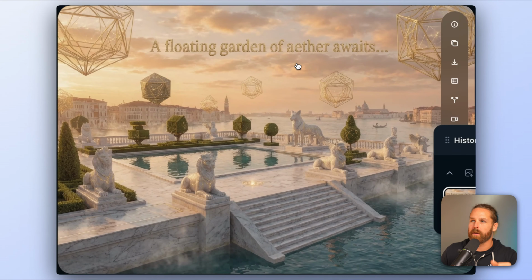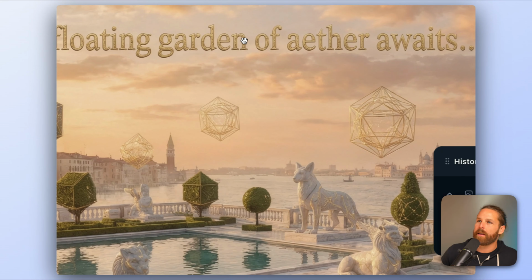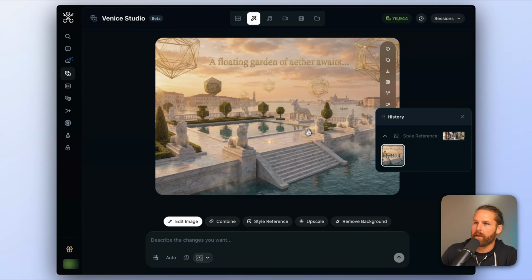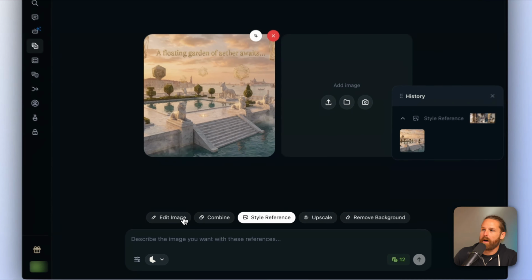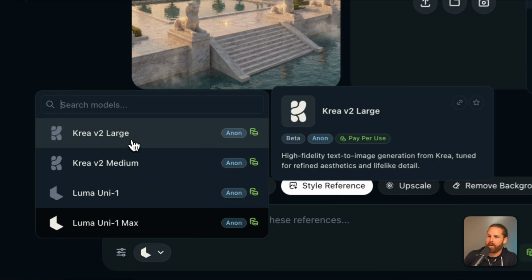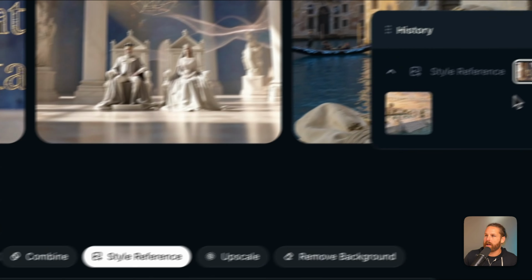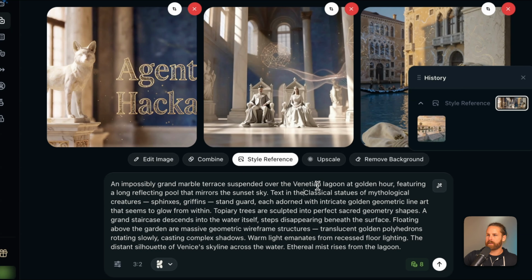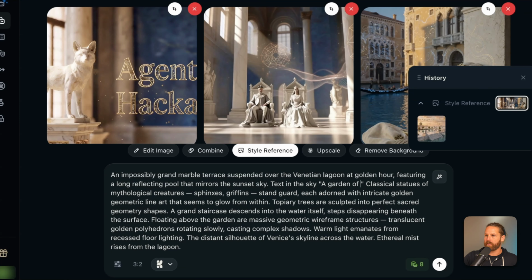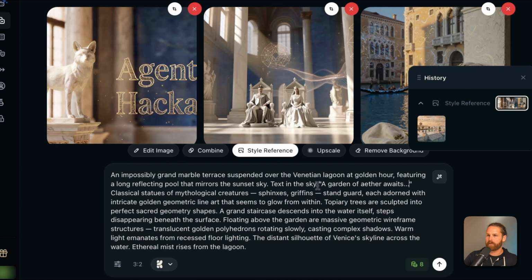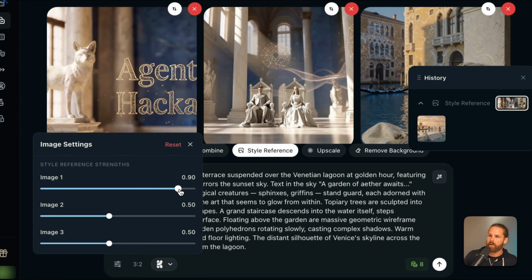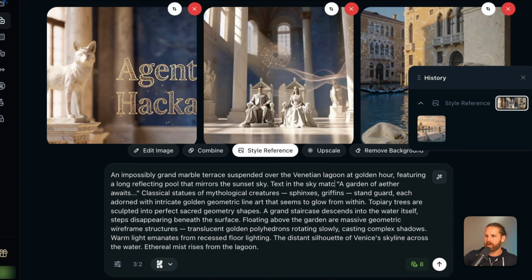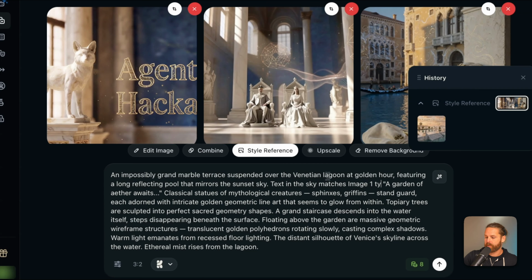Okay, a floating garden of ether awaits. So look, we did more or less get that look with the font. Remember, it's combining from all the images, but I really like this. I'm going to generate it one more time with Krea V2 large. And I can reselect the original here. Paste in my prompt. Text in the sky. A garden of ether awaits. And this time, I'm just going to give image 1 all the weight. I'm also going to say text in the sky matches image 1 typography.